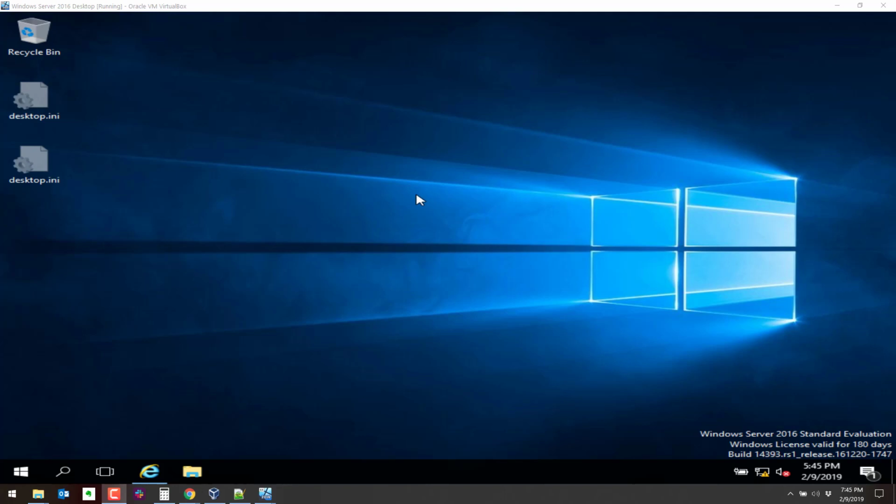I'll put a link to the other video in here about setting up Windows Server 2016 with the desktop experience. This is running on Oracle VirtualBox. The only thing we've done to it so far is add IIS and change it so we can see the default hidden files through File Explorer. So the objective is to install Nessus on this.